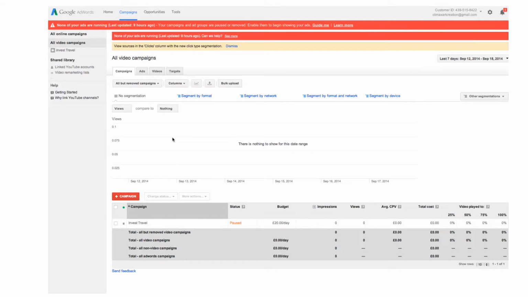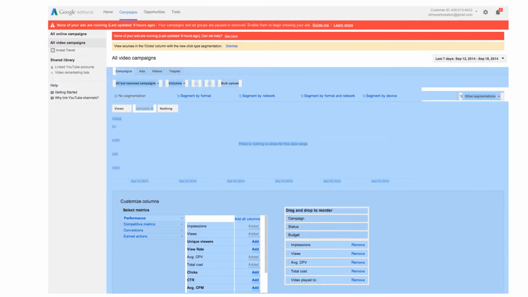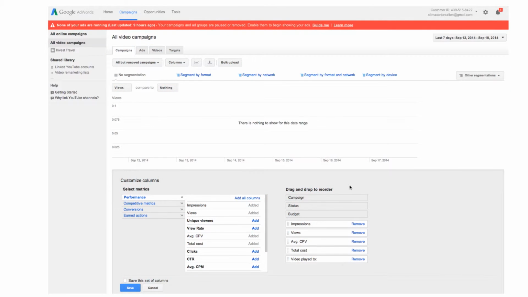So in order to obtain your reach per frequency data, you'll need to go to the columns section and click on customize columns. Now, you'll need to ensure that certain columns are added to the drag and drop to reorder section. Click on the performance section, which should be the first option. Then you will need to add the following metrics.